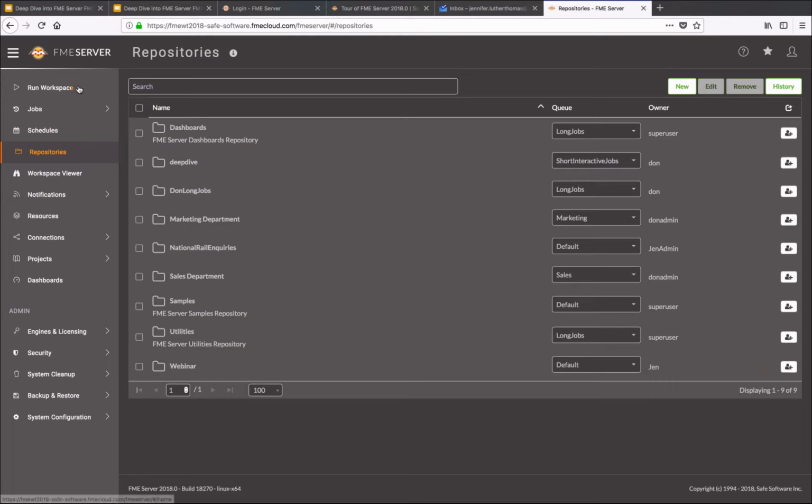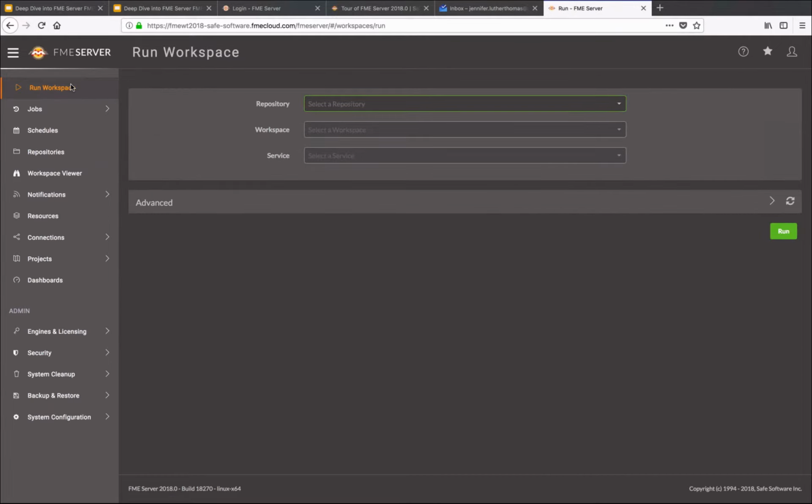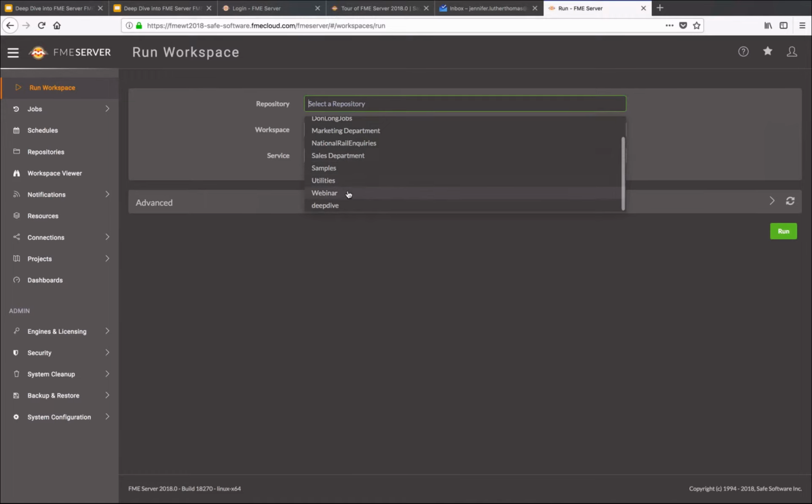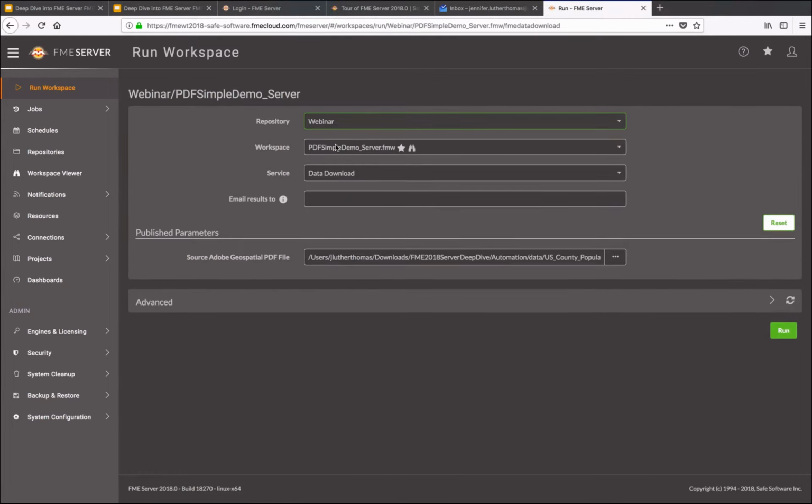That's right. So I'm going to run this workspace now. Just using that run workspace at the top left and find my webinar folder. Demo. Do we want this data download? Yeah, let's do data download. Okay, so this is not correct, this file path. So have you uploaded the data before this webinar in preparation? No. So you have it on your desktop though, right? I do. Awesome. So just drag and drop it on there.